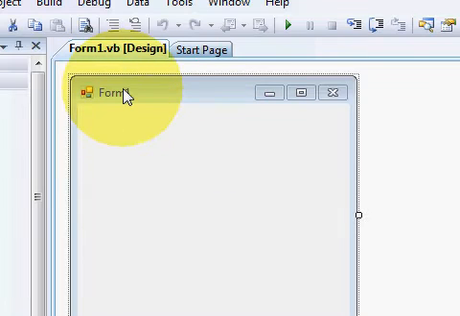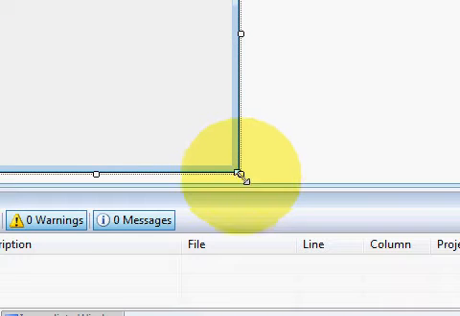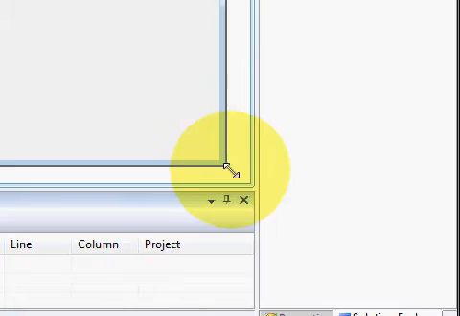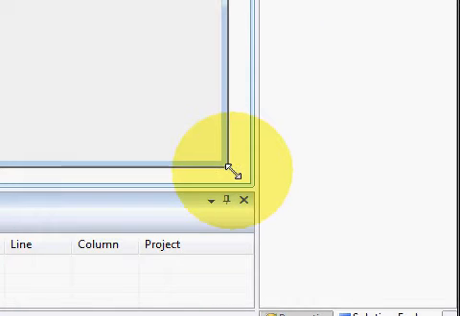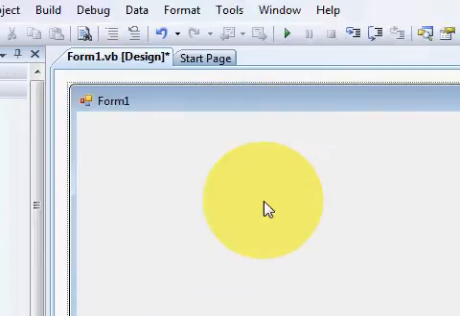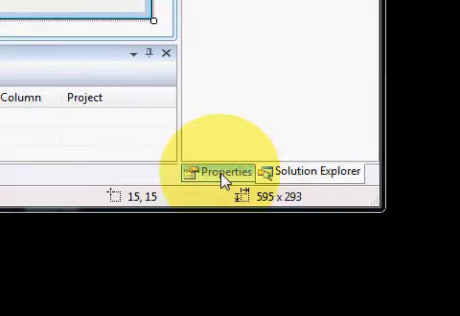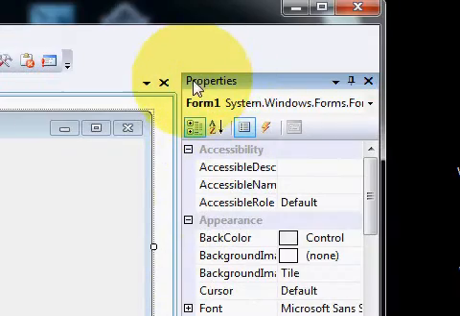Right here it's going to bring up a little box, Form 1. This is what it's going to basically look like, just an example of it. Resize it to how you want it, how big you want it. Now, click on Form 1. If Solution Explorer is showing up, just go down to Properties and find your Properties bar.